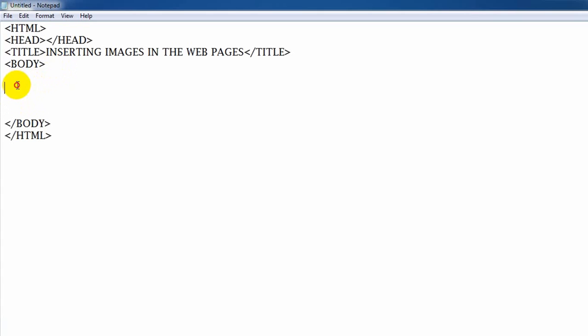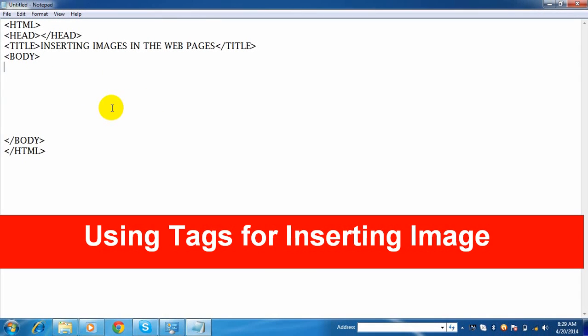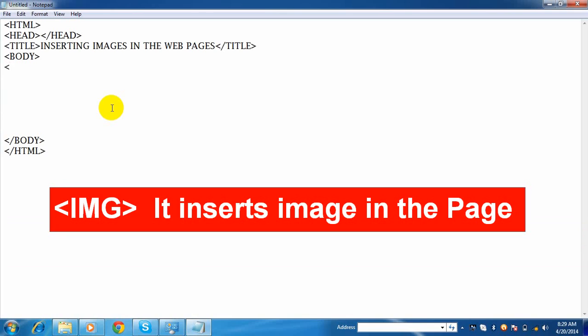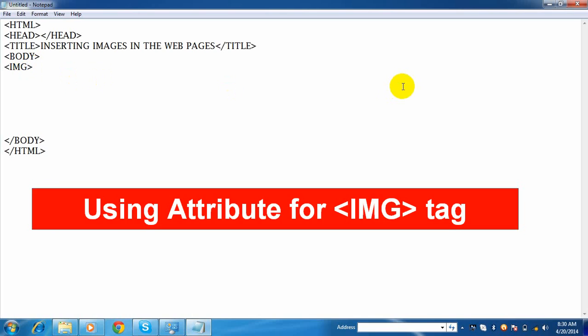Now in this area you can use various tags for inserting images. For example, here the img tag is for inserting images. It is a singular tag or unpaired tag. It does not have a closing tag. Now inside this image tag you need to specify an attribute. For example, img src equal to, now our space is empty.